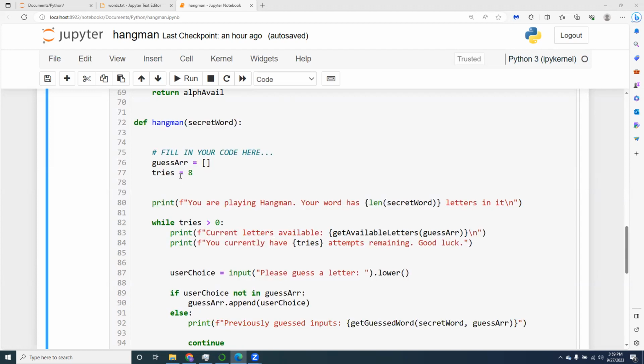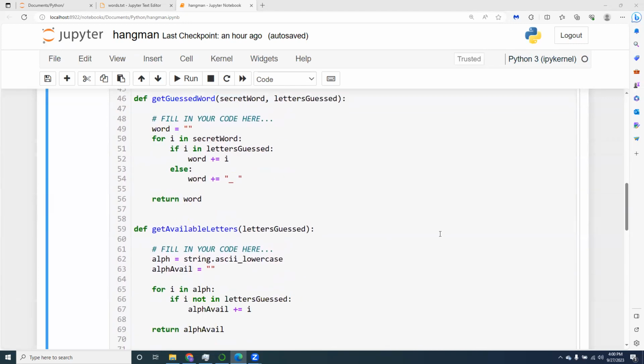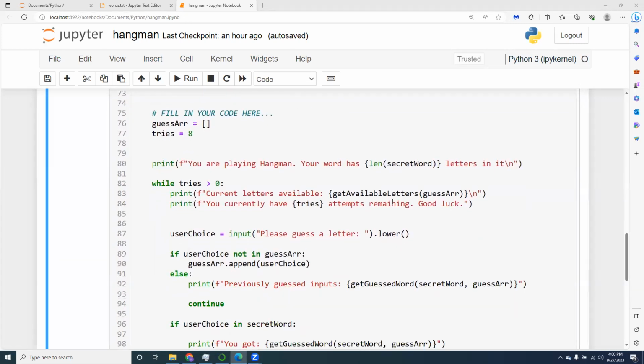So while tries is greater than 0, which is initialized at 8, it would move to the next line. It's going to print the current letters available, which is going to call back to the function that we had previously defined. Right now we've got an empty array, so nothing would have been taken out here. It'll say current letters available and list A through Z there.